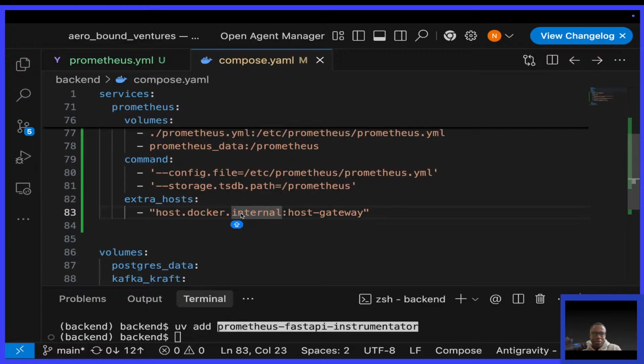So this first, host.docker.internal, is simply your machine's IP address. So why do we need this? In case you wanted Prometheus to scrape maybe your local dev server, let's say on port 8001, it could use host.docker.internal at that particular port, like 8001.